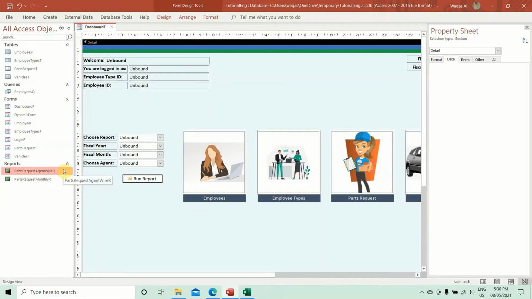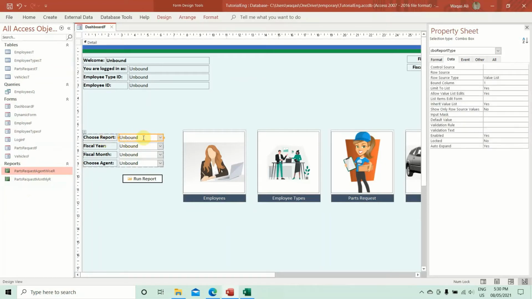Now there are 2 ways to do that. Again, you can create a table, and in that table you give the name of each report and then you link that table to the combo box. Or you can create a combo box and you can manually insert the name of each report, and that report will show in the combo box, and then you run query from this. Okay, so I'm going to show you the manual way of doing it.